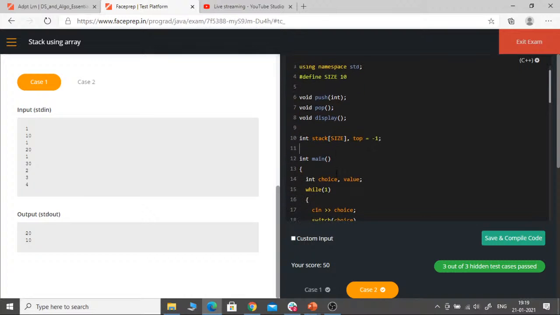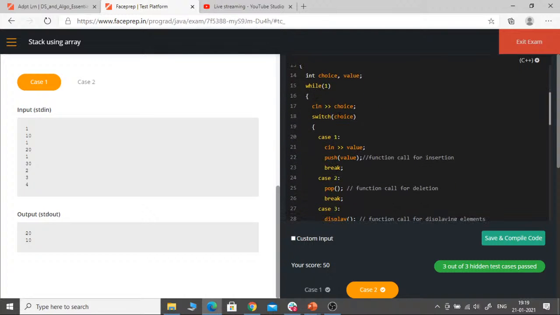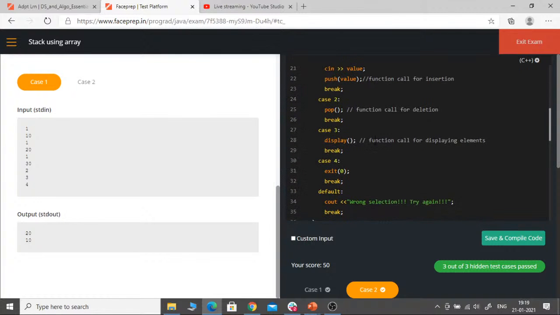Now inside the main function, I have taken an infinite loop. Inside the infinite loop, I have taken a switch case. Based on the choice value, I have to perform the operation. If choice value is 1, insert. Choice 2, delete. Choice 3, display. Choice 4, exit. If I give any other choice, give a message saying wrong selection, try again.